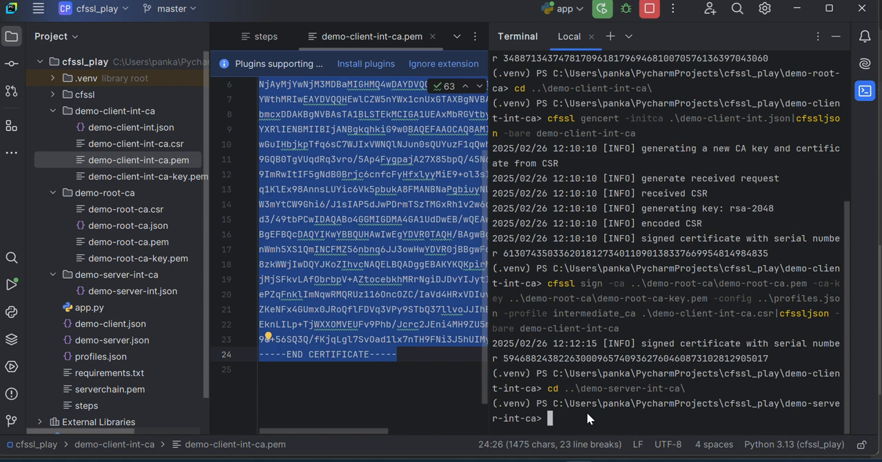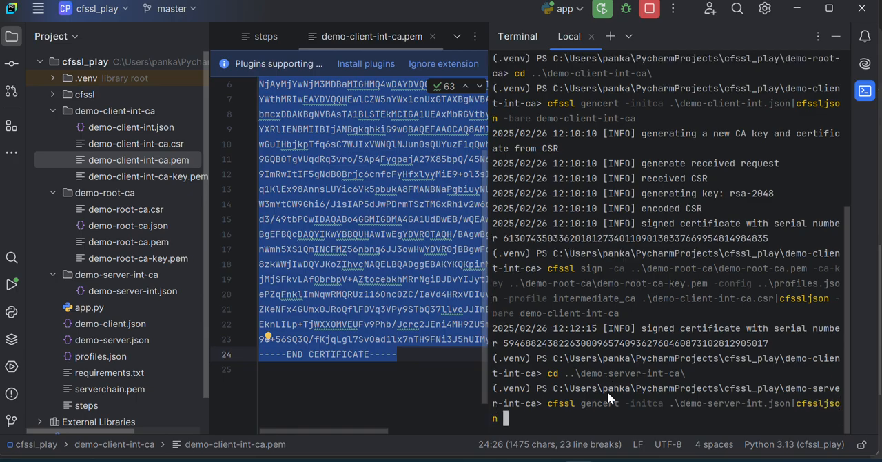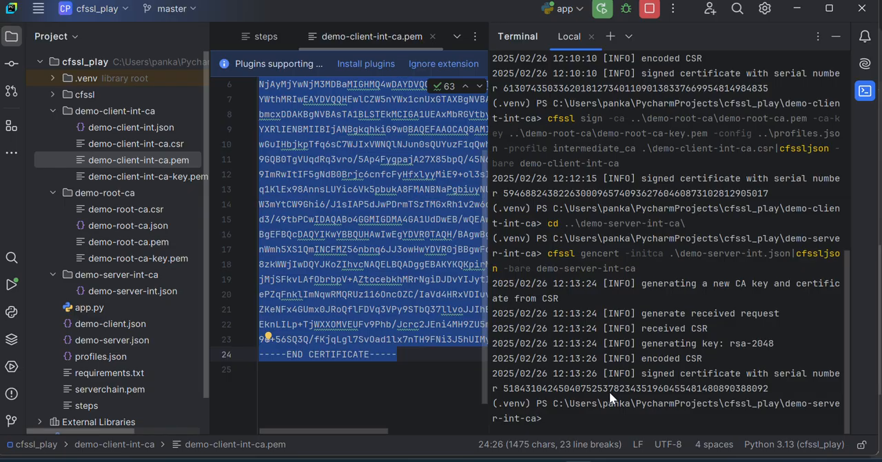So first we need to create the CSR. We know how to do that. cfssl gencert. We need to initialize the CA. We need to pass the JSON and cfssljson -bare and the name of the prefix, or basically the prefix with which it will create those files. So we want to create demo server int CA, should be. So it has created the CSR along with certificate and key.